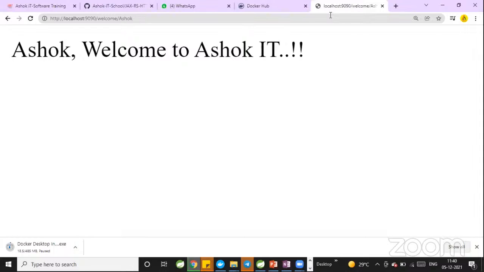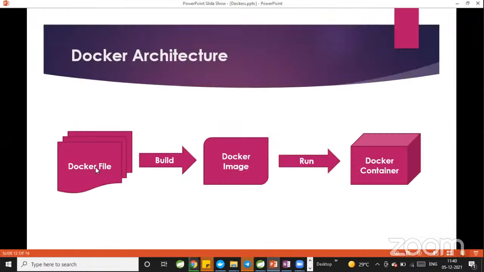What I have done now? Docker file I have created for my boot application. From the Docker file, I have created a Docker image. The Docker image I am running, then the application is running as a container. This is for Spring Boot project.